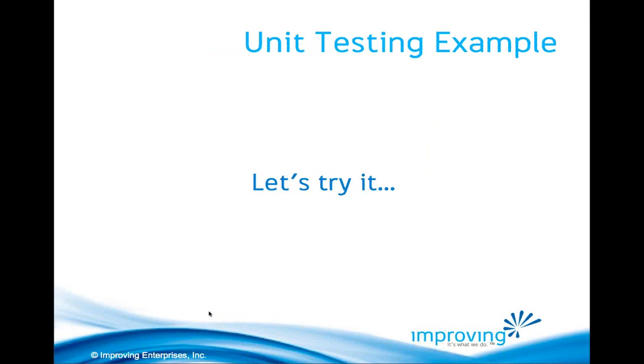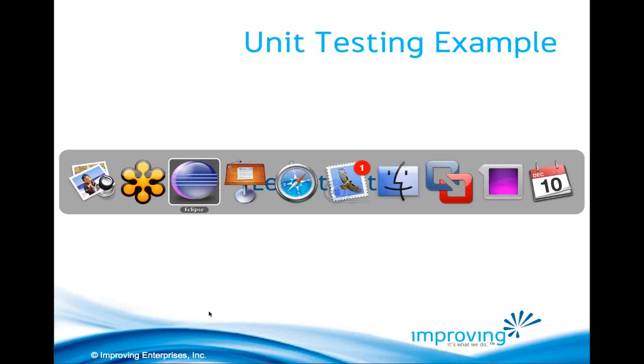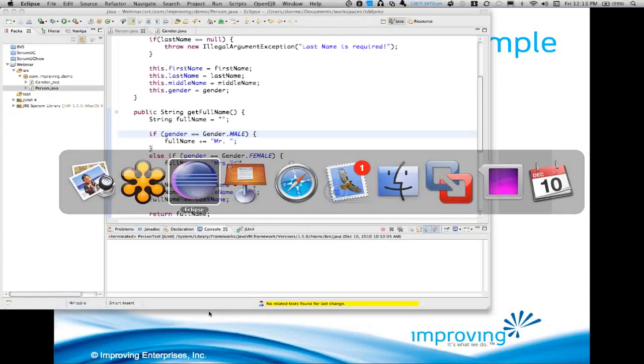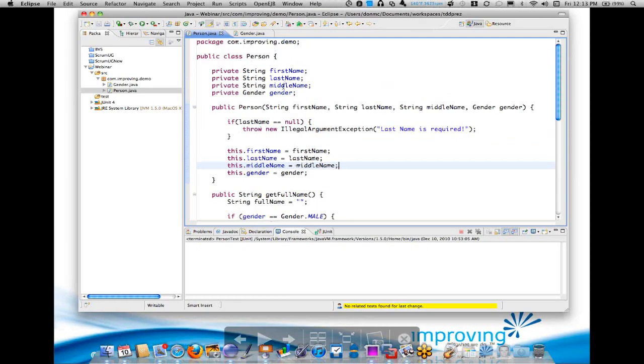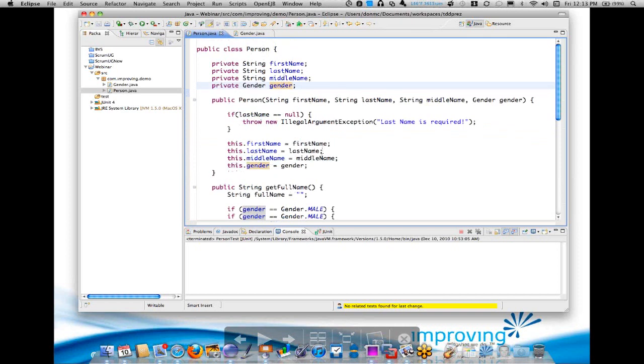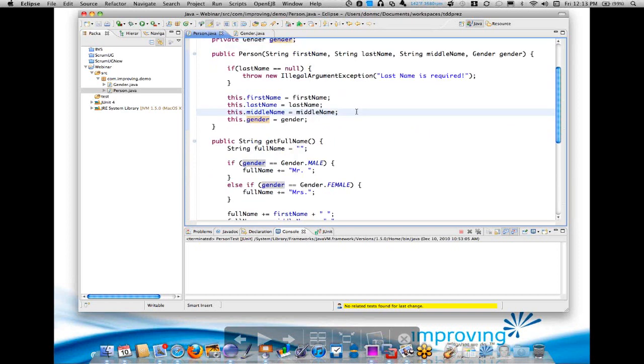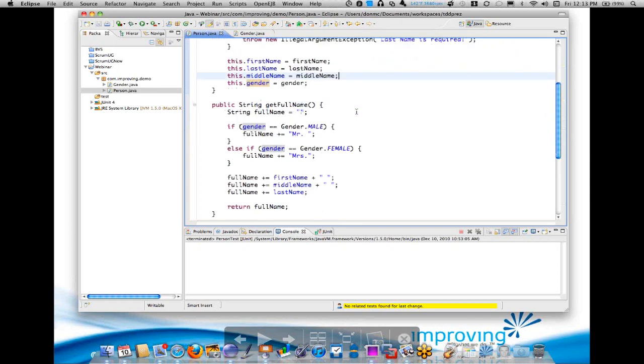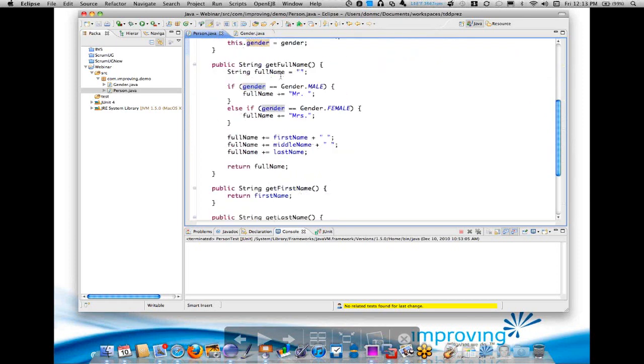So what I'm going to do is I've got a very simple example, one that we can actually do in the time we have. So I'm going to jump out of here and jump into Eclipse, and I've got something already set up. I've got a simple class called Person, and in this class it has a first name, last name, middle name, and a gender. When we create it, all that stuff gets passed in. A last name is the only required field right now, and over here you've got a getFullName method that does several things. So what we want to be able to do is to test this class.